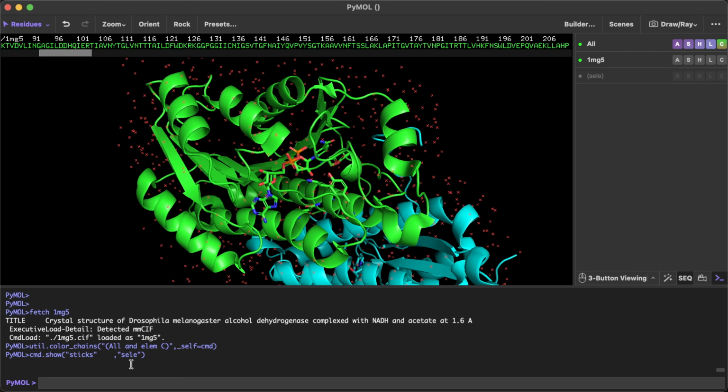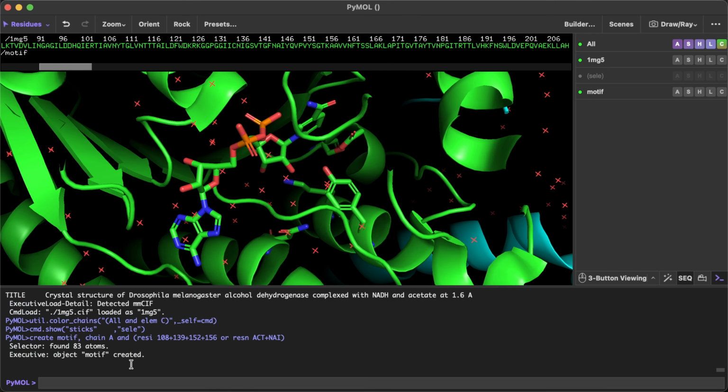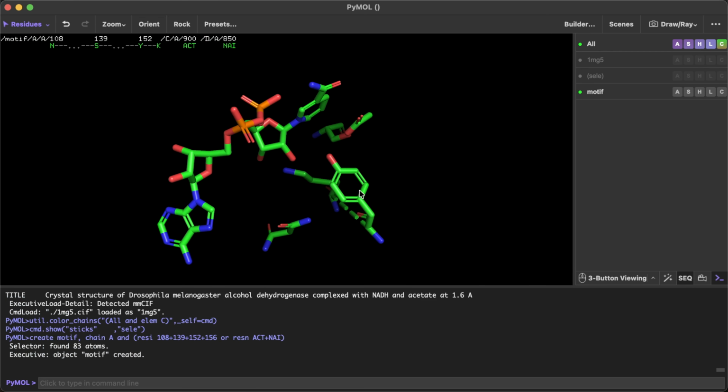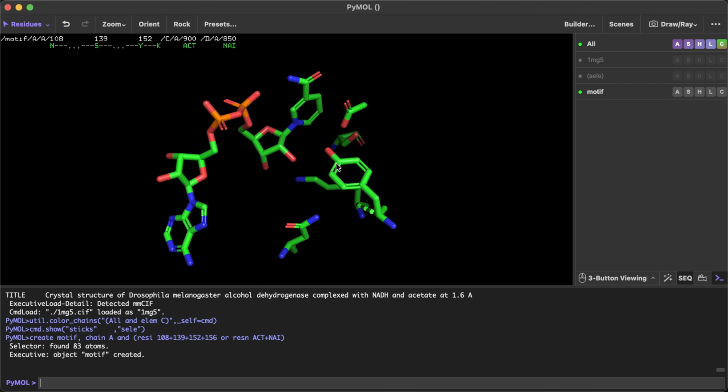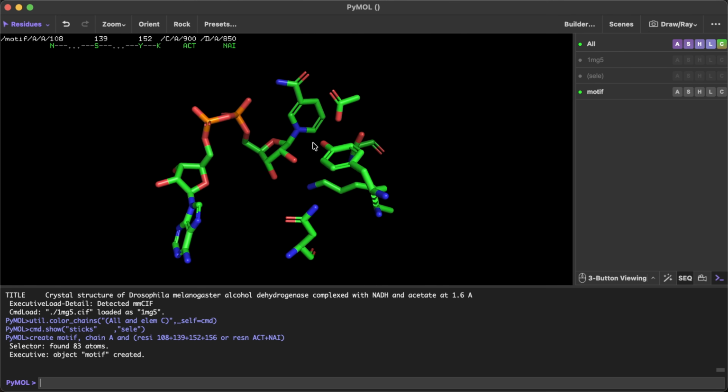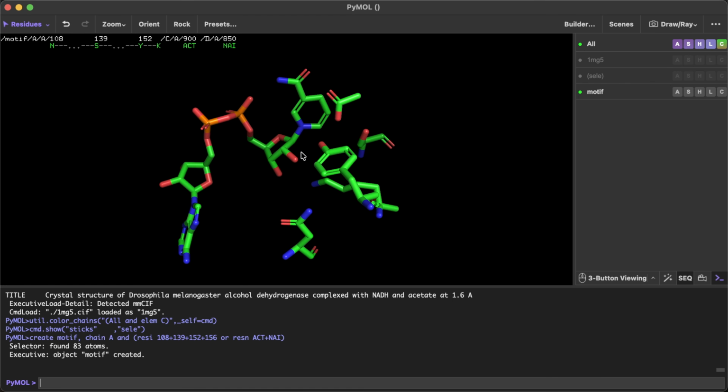After defining these residues and ligands of interest, we create a new object that contains only these components. The selection restricts the motif to chain A, includes catalytic residues 108, 139 and so on, and adds the two ligands. The create motif command then generates a new object called motif. This effectively isolates the catalytic motif from the full structure. Just make sure everything is included.